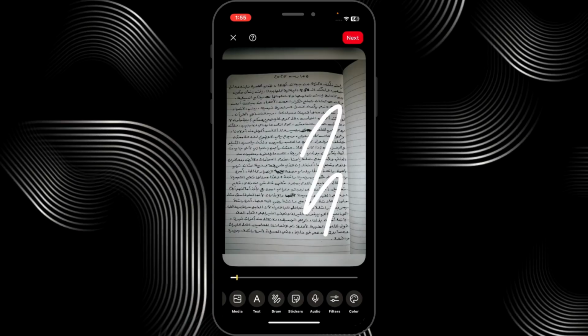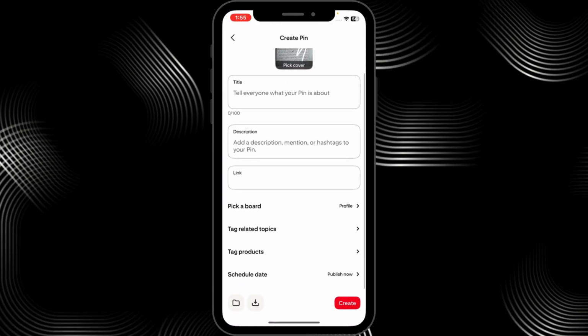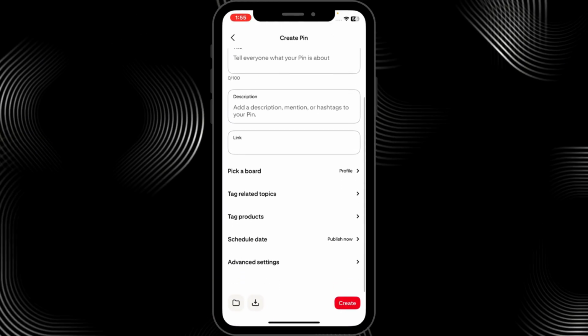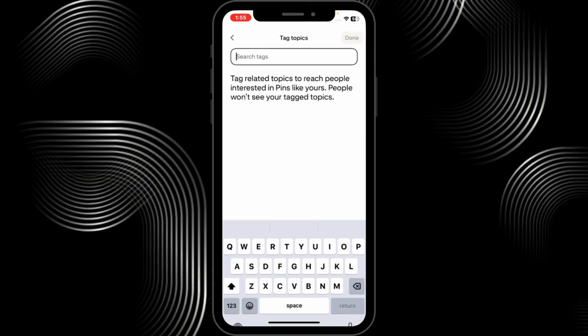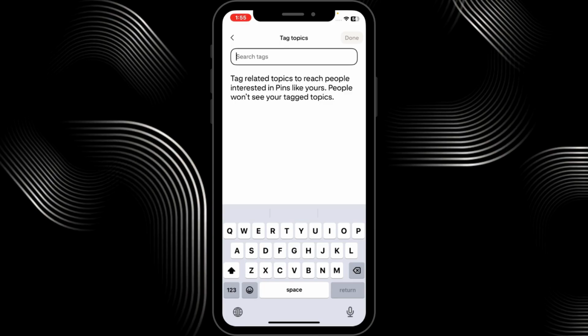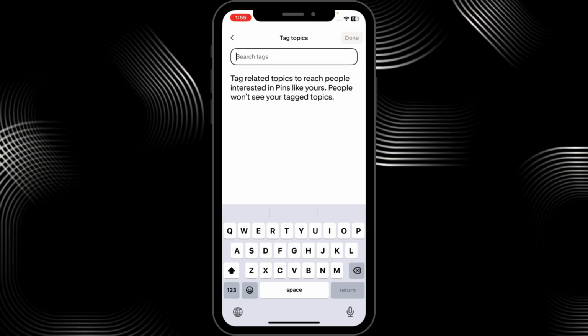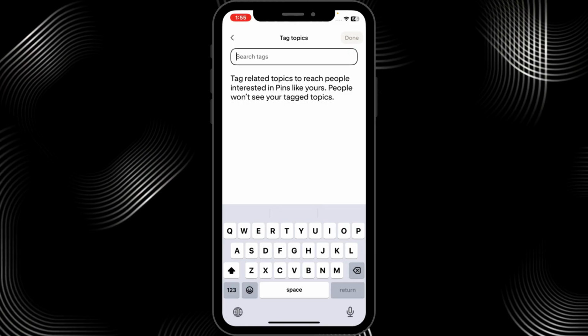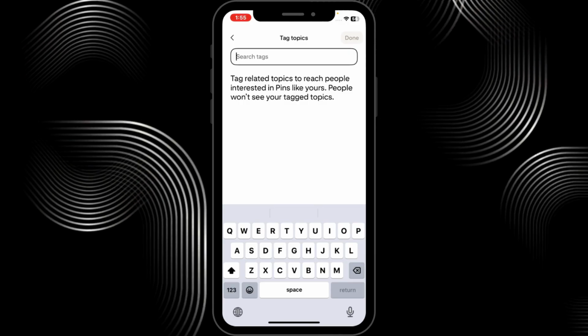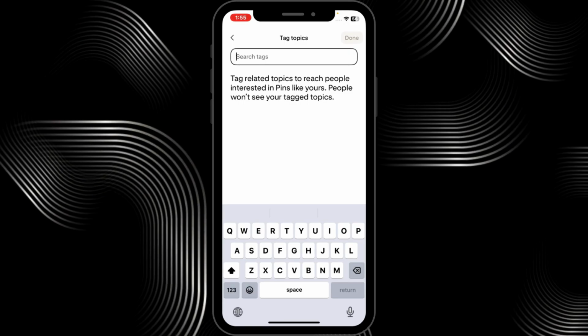Now, once you hit next, you can of course add the title, description, link, potentially to your website, pick a board, and add keywords to attract more people. It's good for SEO search. So yeah, basically that's it.